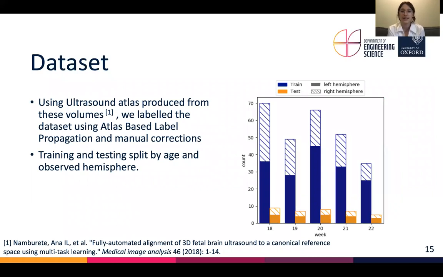In order to do our training, we needed labels for the cortical plate across our training and testing data set. And as I said, this is an extremely time-consuming task to do by yourself. So we used atlas-based label propagation. From the dataset we're using, in previous work, an atlas had been produced. So we had the transformations needed to get from each individual to the atlas. We manually segmented the cortex on the atlas between 18 and 22 weeks, and then propagated those labels back to each individual by using the inverse of the transformations used to produce the atlas.